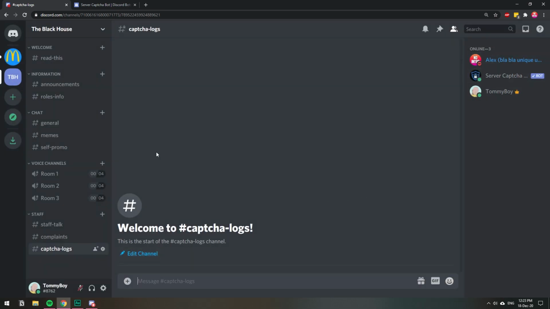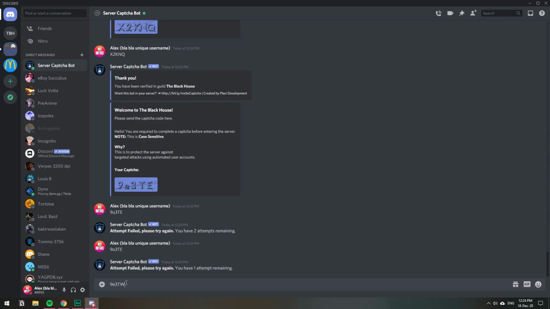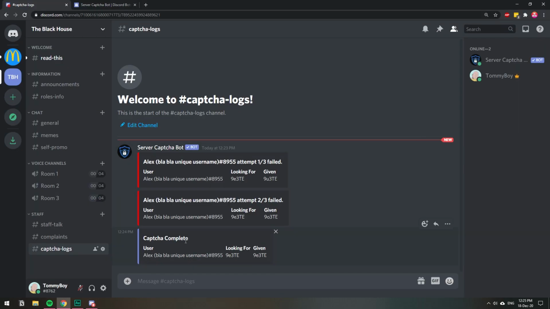So I'm going to do it wrong again so that you can see all the locks show up here. So now here in the logs, you can see all the attempts. So the first time it was looking for this code and I gave it this code, then this, and then this. So like I messed it up twice, and then only when I got it right, then it gave me the role. So sometimes you're gonna have people that are just gonna mess it up and they're gonna think that the bot is flawed, but here will be the proof that they are the ones who were wrong.